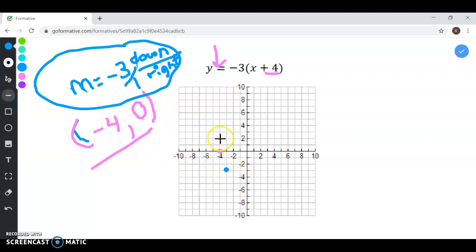And then use your line tool to connect the dots. Okay, you can try number 10, and then you're ready to jump over to the second Go Formative in the email, which is your standard check.